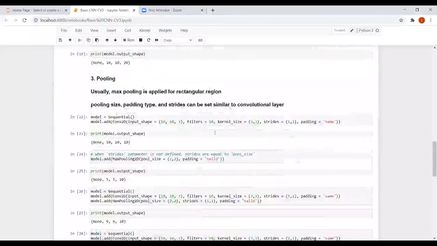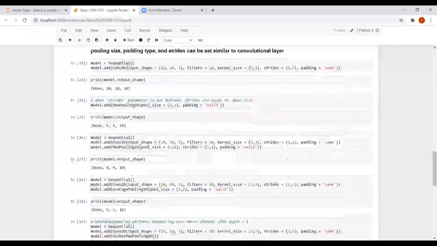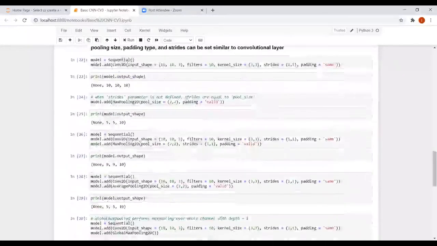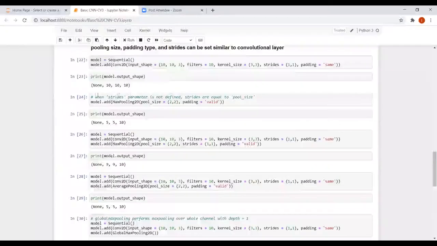So pooling. Maximum pooling is applied for a rectangular region, and pooling size, padding type, and strides can be set similar to the convolution layer. So again, model equals Sequential, and I'm adding convolution, input shape, filters, kernel size, stride, and padding. And we are getting the shape now, that is 10, 10, 10. Now when the stride parameter is not defined, then strides will be equal to the pool size, right?